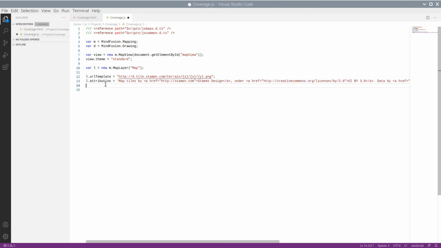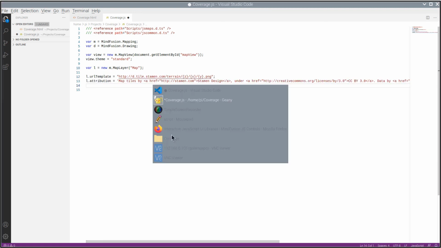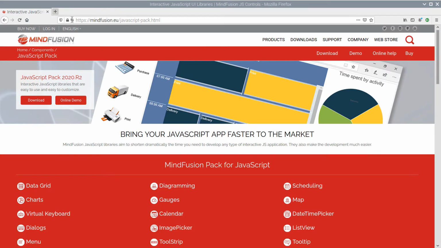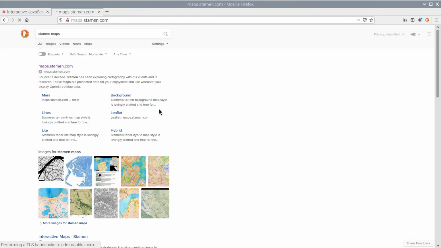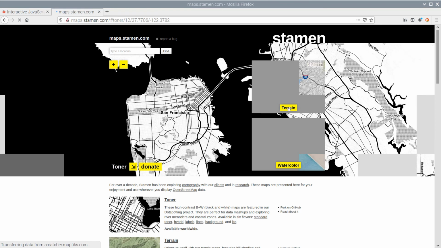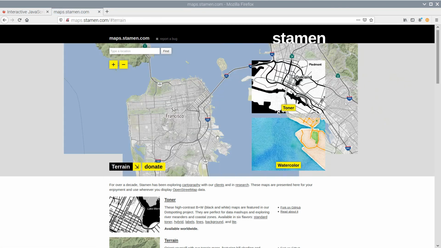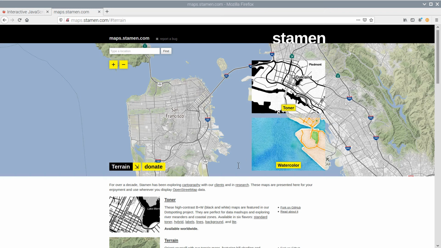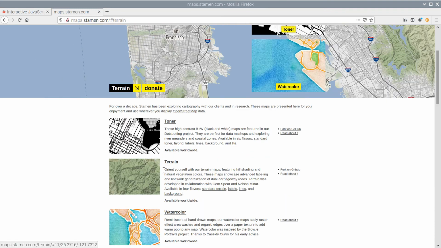The map layer requires the address of a tile map service that will provide the images, e.g., the tiles for the map. There are various free and paid TMS services. We use the free service of Stamen Maps, which is based on OpenStreetMaps. We use the terrain map.